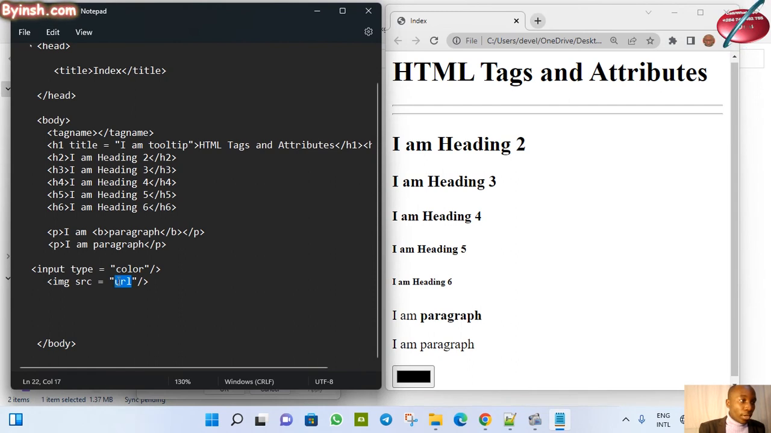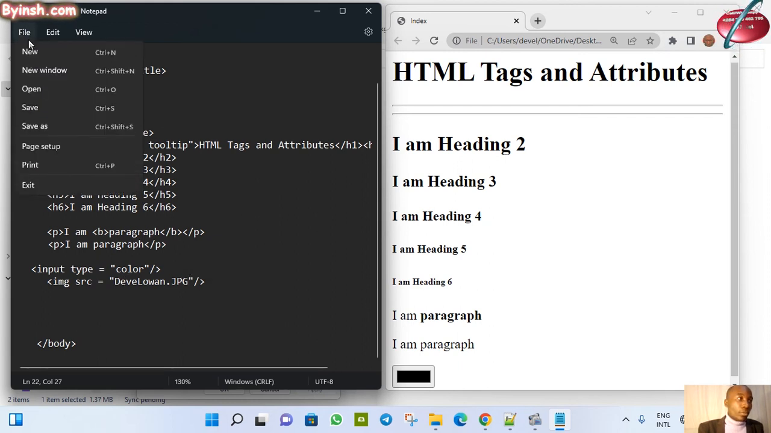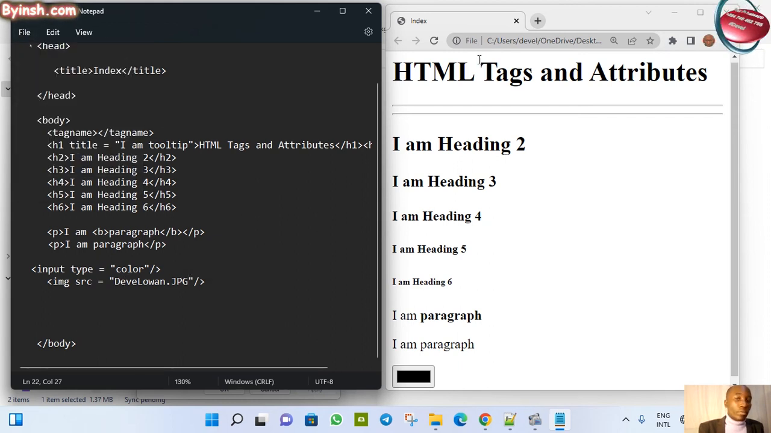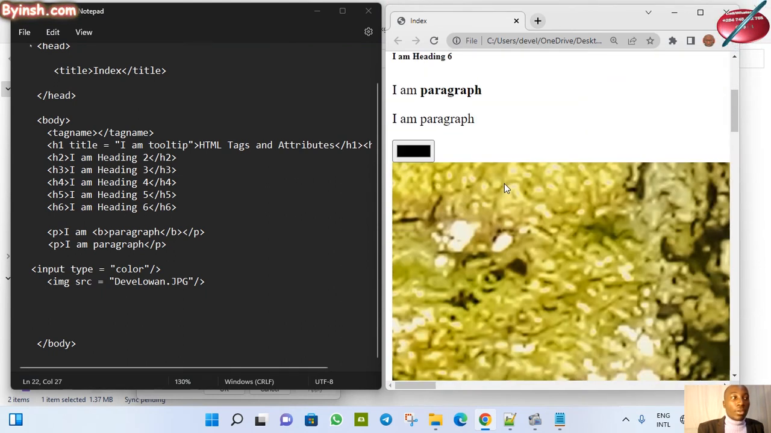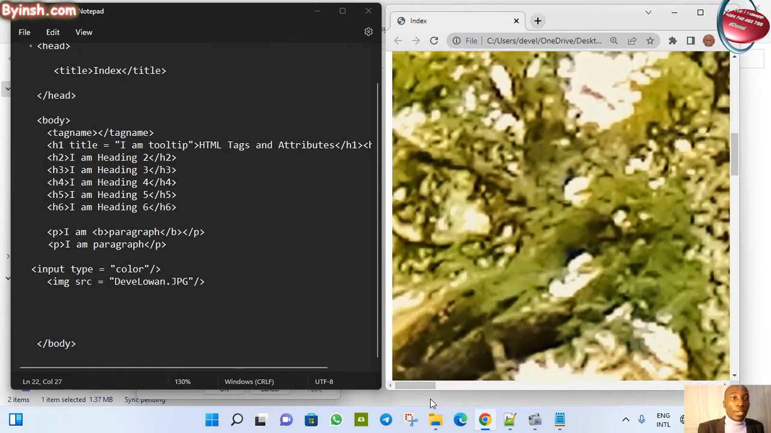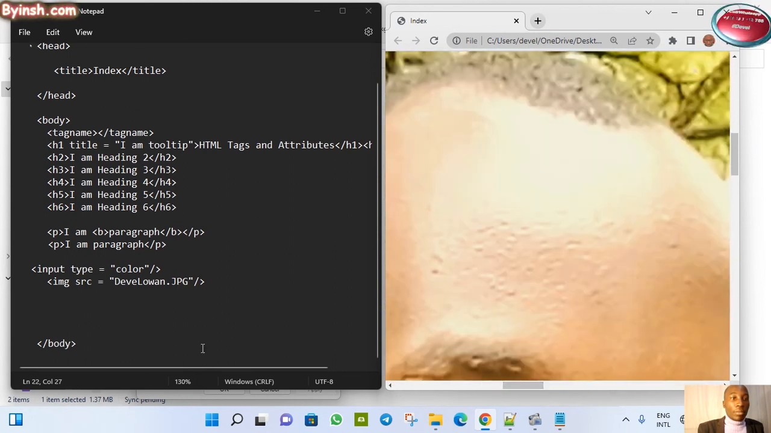I could write the full URL path, but since they are in the same folder, I can just write the name of that image alone, dot the file type JPG. Nice. So save and try to refresh. That image is down here. You can see it is very big.